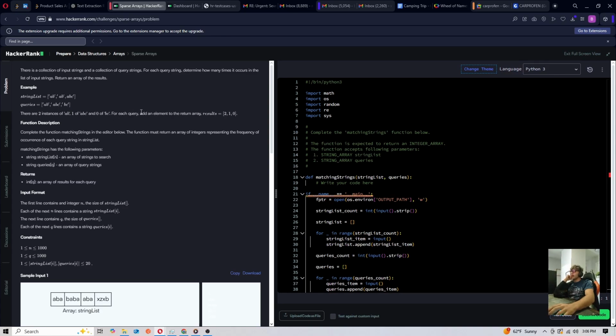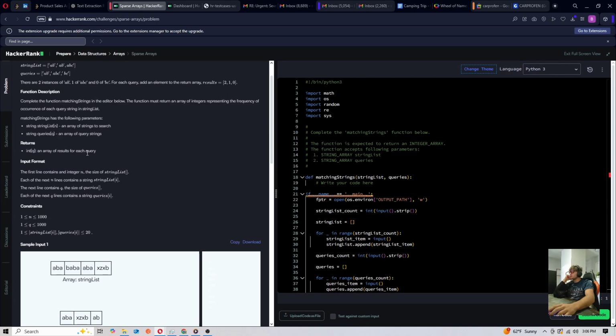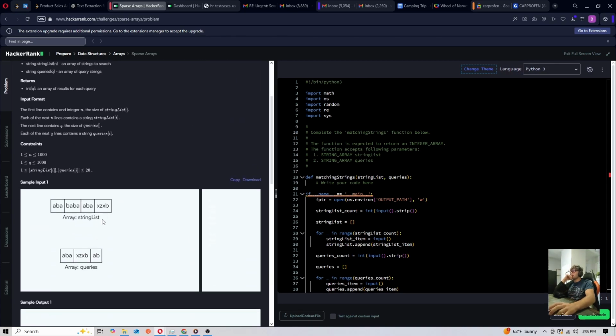For each query, add an element to the return array. Instances of AB, one of ABC. Alright, well, it's a medium difficulty question, huh? Well, let's put that to the test.